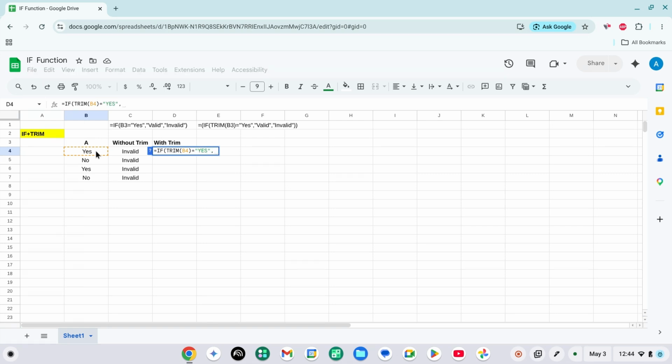then it should say valid, right? If it is not yes, then it should say invalid.